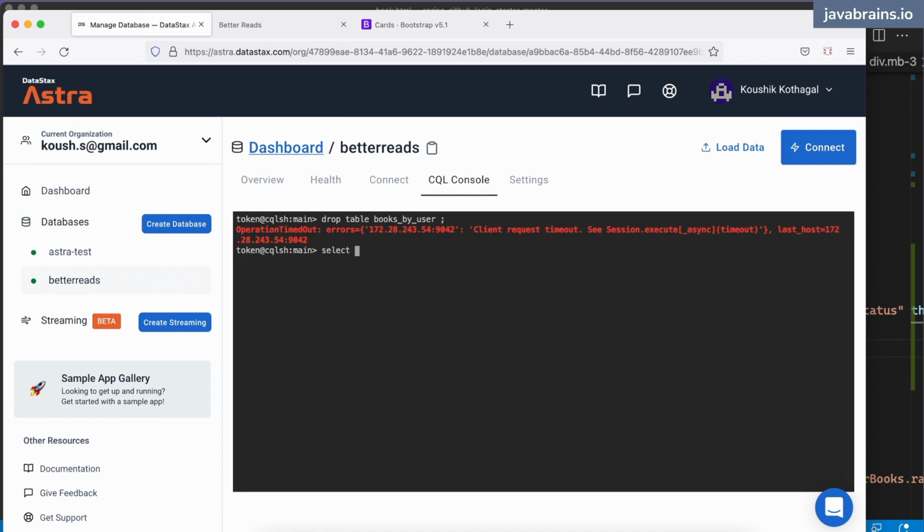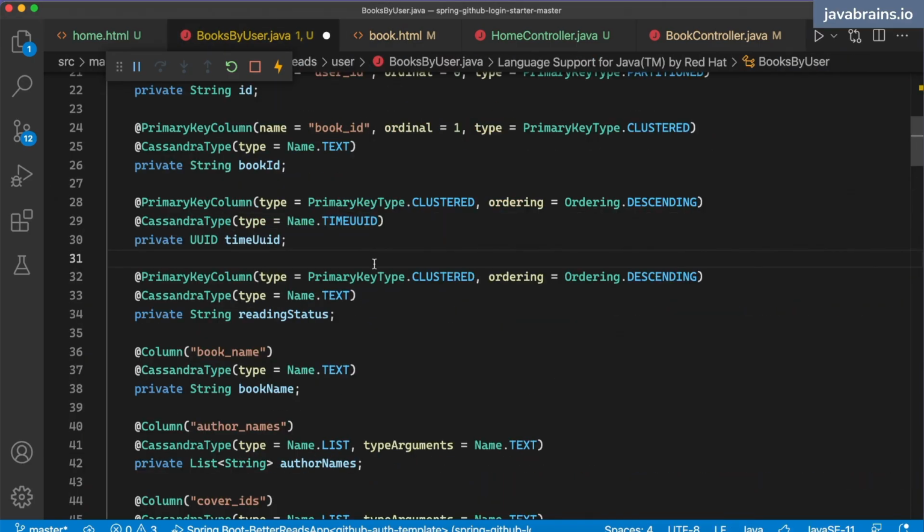I think it's dropped. Select star from books. No, yeah, it's not there. Books by user isn't there, which is good. Now I can recreate that data. But before I do that, let me fix this thing.